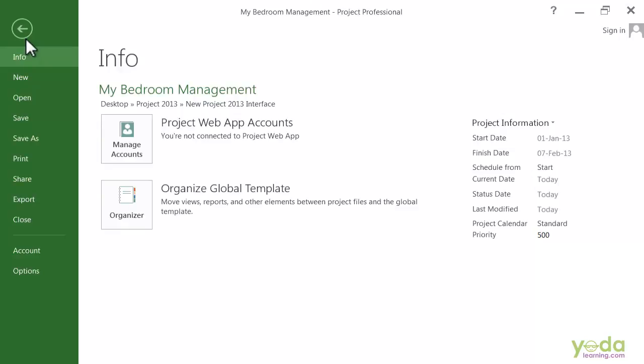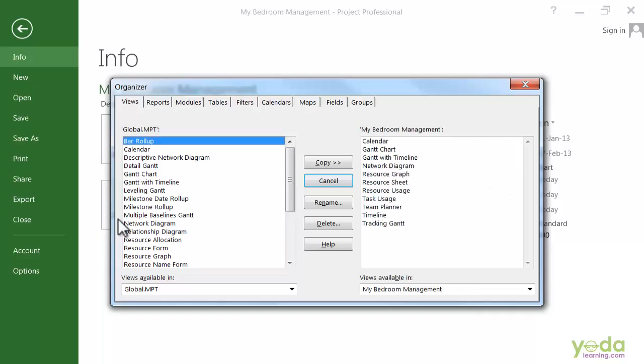The first thing you see is the info page that provides some information about your project, like the start date, the finish date, the schedule from the current date, status date, last modified date, project calendar and the priority of the project calendar. There's also a button for the organizer. The organizer is a feature that the project uses to store things like views, reports, tables, all sorts of things that you might customize in your project. So you can organize your projects from the organizer here.